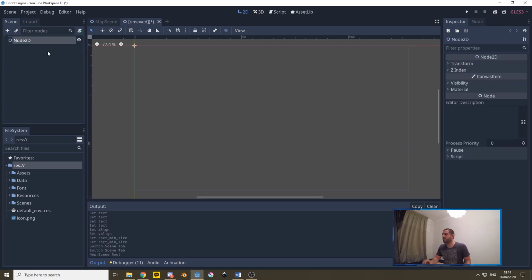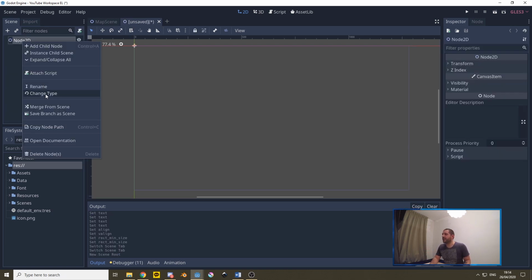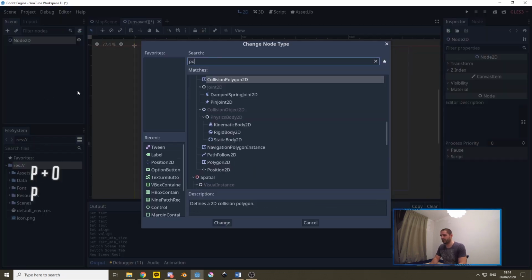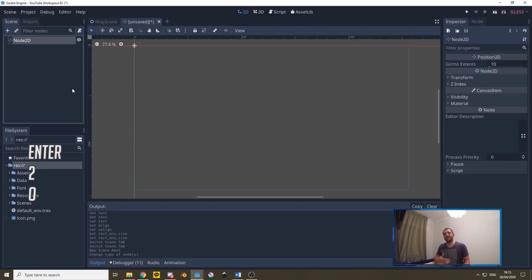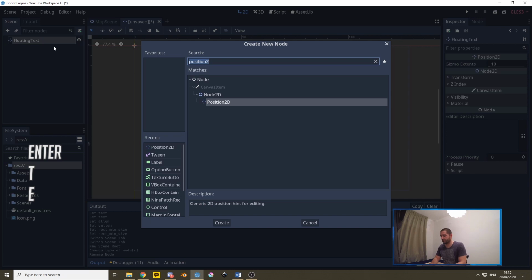It's going to be a new 2D scene. Now immediately I'm going to change the type of this Node2D into a Position2D, as the Position2D is a little bit lighter in terms of performance, and we only need a position for this label, nothing else. We're going to rename it to FloatingText, and we'll add two children to it.